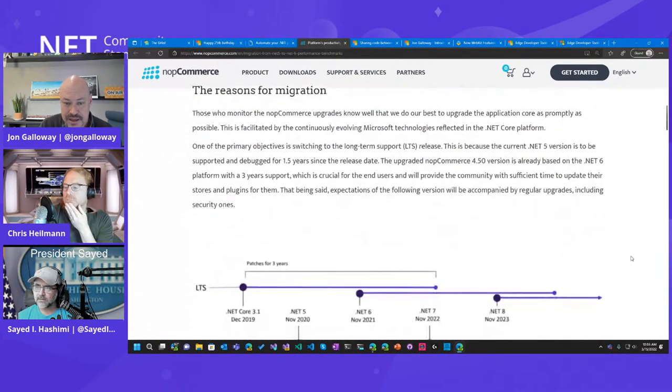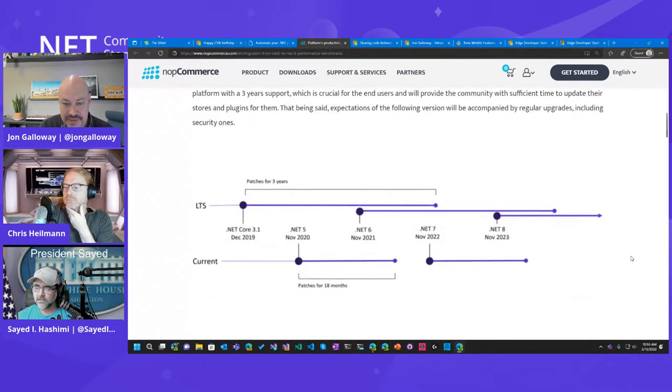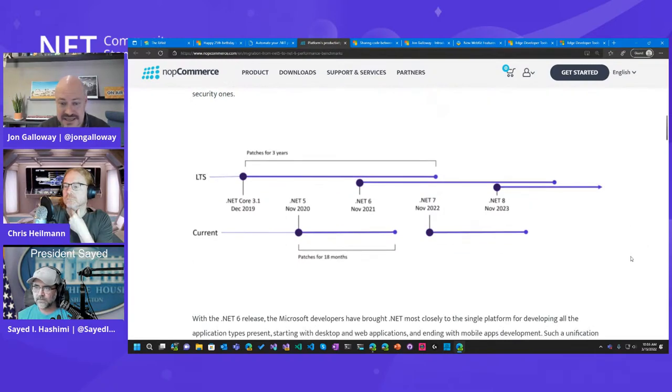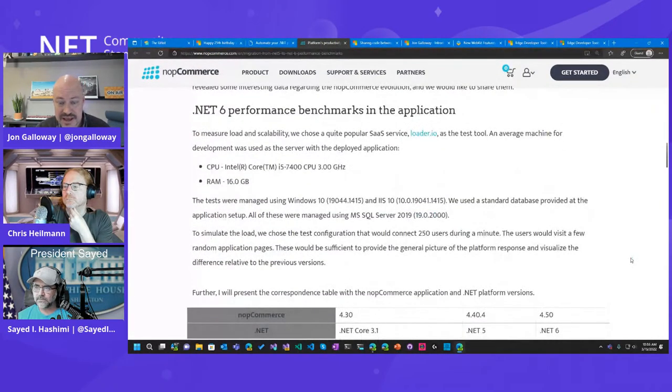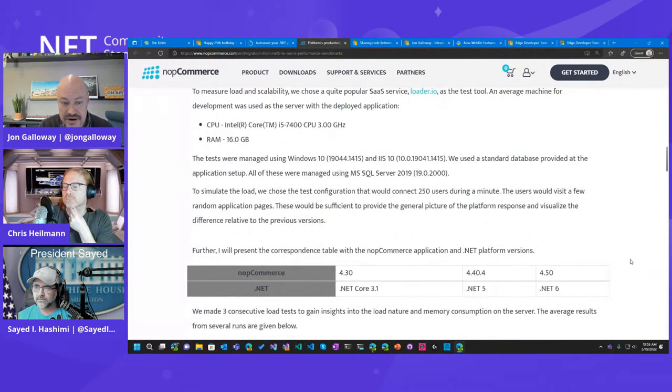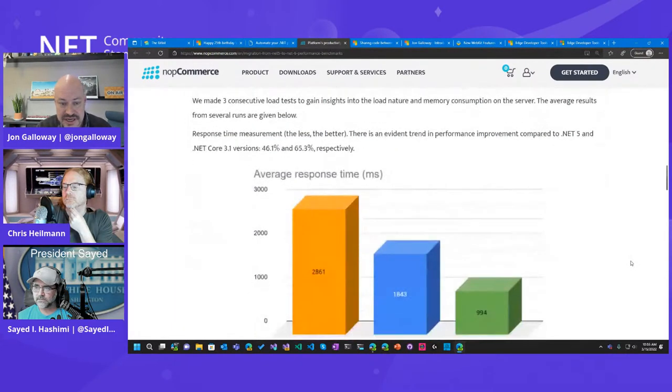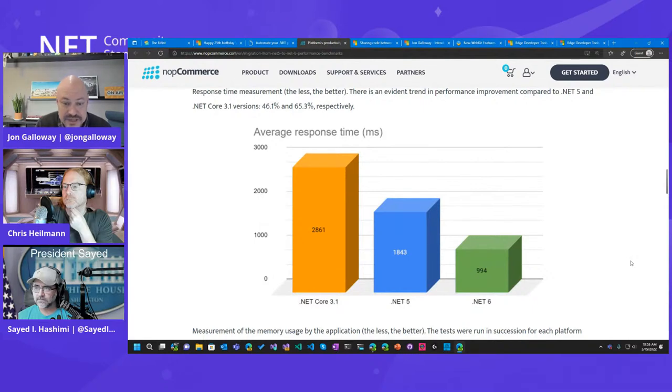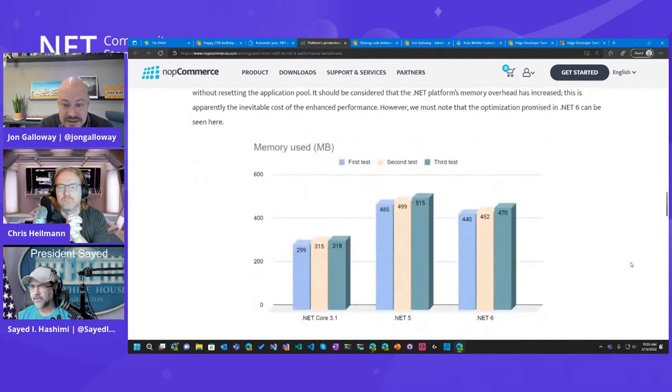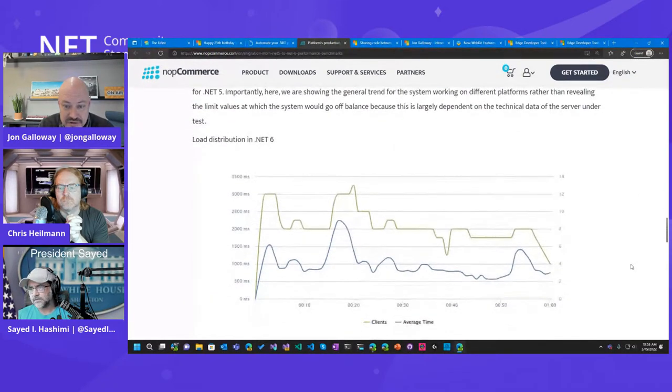They talk about why the migration and the LTS support in .NET 6. And then they show some of the performance benefits, comparing the different build versions, and here you can see some pretty massive improvements. .NET Core 3.1 and .NET 5 are already pretty fast, but this is huge. This is showing a response time going from nearly 3 seconds to right around 1 second. And then some other things too, some changes in memory usage and load distribution.